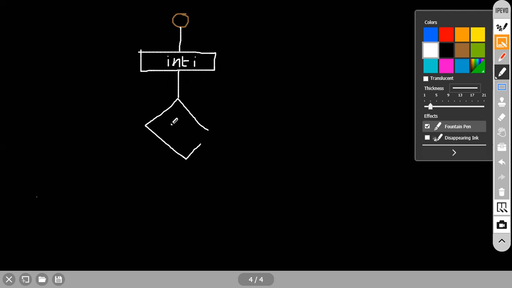So, you check the condition here. I will put C. Always I am saying condition means C. I will write condition. If this condition is true, suppose this condition becomes true, what happens? It will go to execute the statement, nothing but S1, S2, whatever it may be.